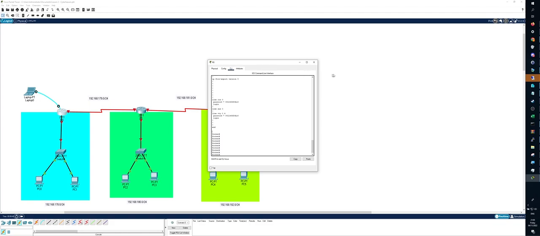To save your configuration, you basically type in copy running config startup config.